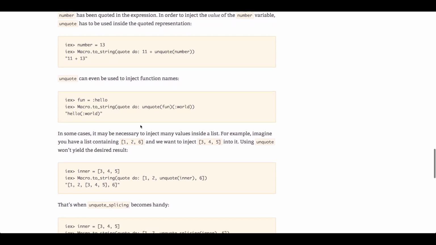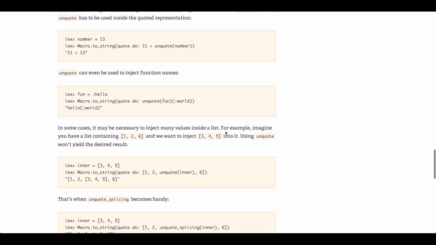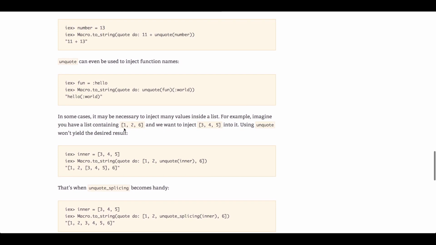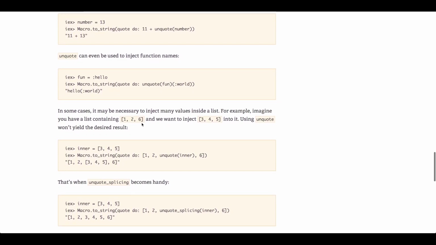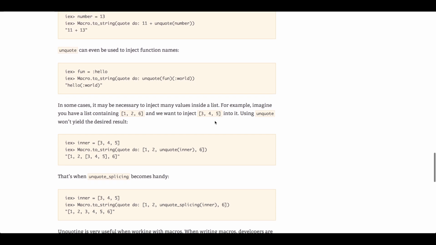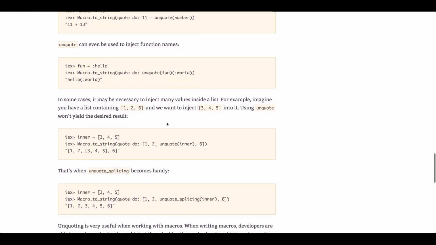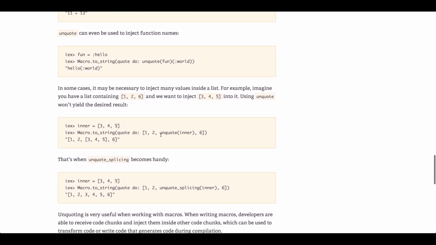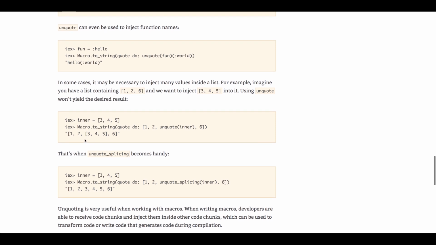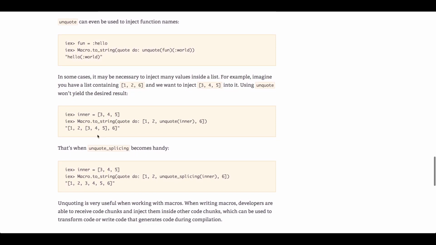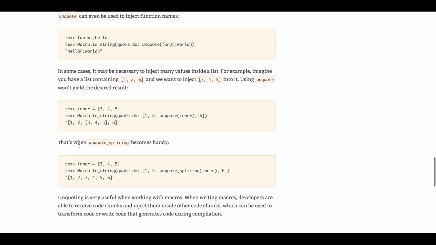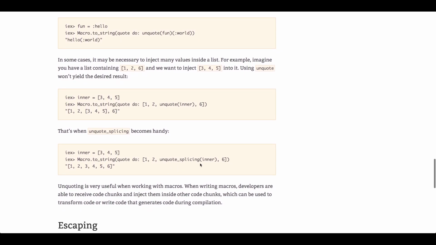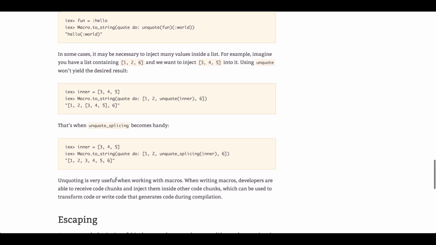In some cases, it may be necessary to inject many values inside a list. For example, imagine you have a list containing 1, 2, 6, and want to inject 3, 4, 5 into it. Using unquote won't yield the desired result. So quote do [1, 2, unquote(inner)], then we get this nested list. That's when unquote_splicing becomes handy. unquote_splicing(inner). That's neat.